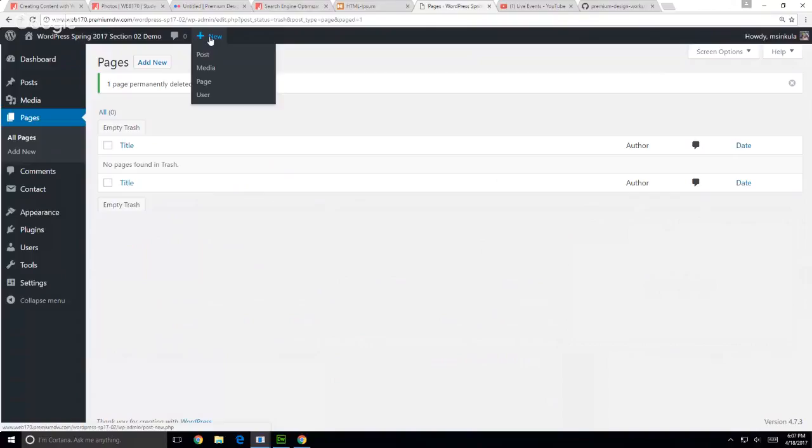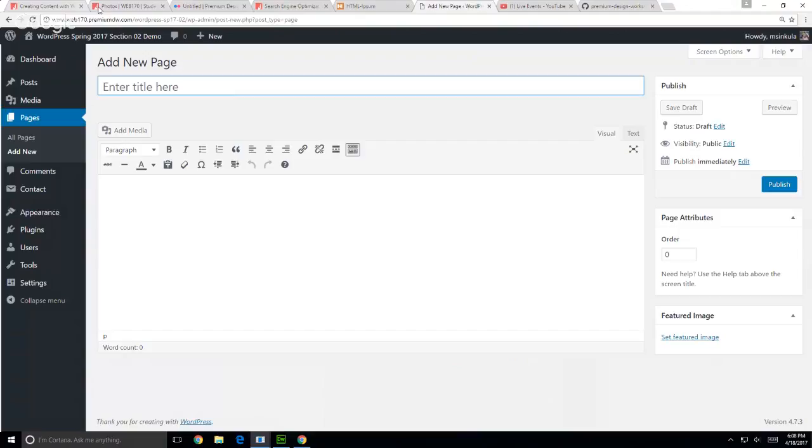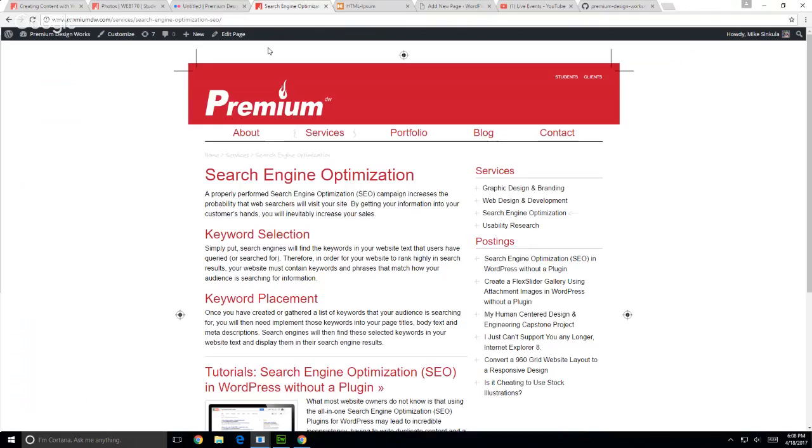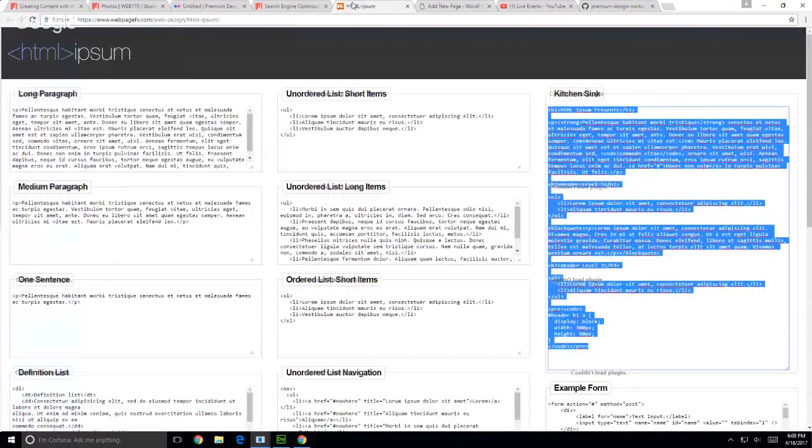So here's what I want to do. I'm going to create a page. The sitemap I'm going to adhere to for my little demo is along the lines of my business sitemap. I'm not going to do services, so I'm going to do about, portfolio with some subpages, blog, and contact. I'm going to put the about title in there. I'm going to go back to HTML Ipsum.